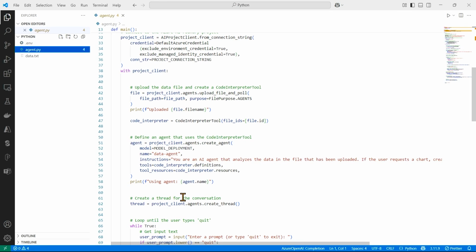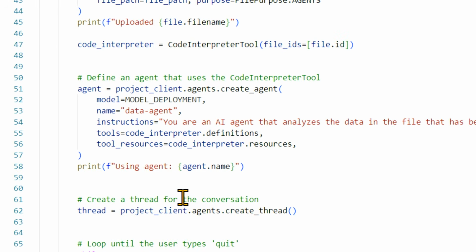The next code section is where we're going to actually define the agent. So what it's doing here is calling that agent method, line 51 here, using the project client object, creating a new agent where it's connecting to our deployed model GPT-4o. We give it a name and we provide instructions.